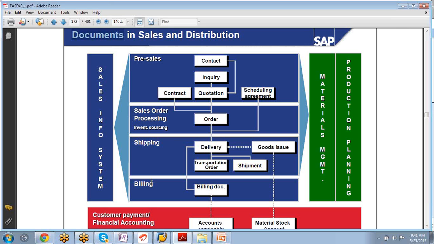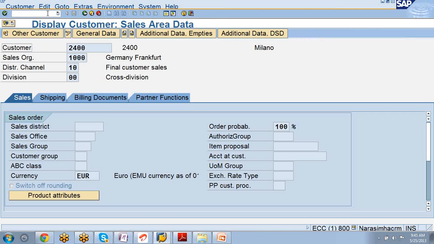Amit, coming to your other questions on the integration part. When I was talking about the SD module and the MM and PP modules, I was dealing with the integration from the enterprise structure onwards. It is not just the ALE part, which stands for application linking and enabling.